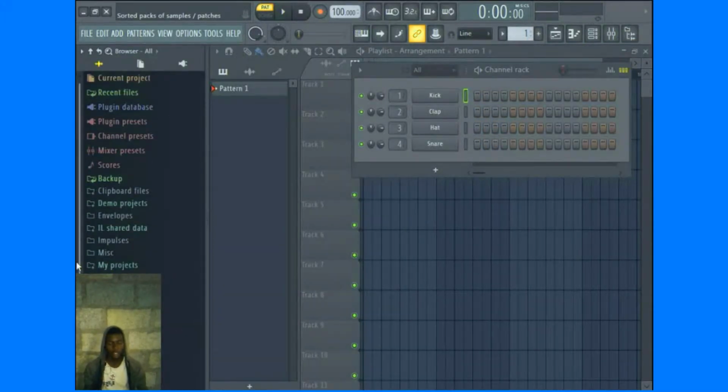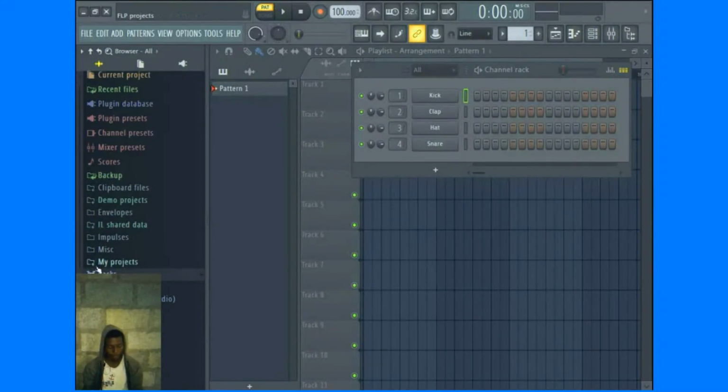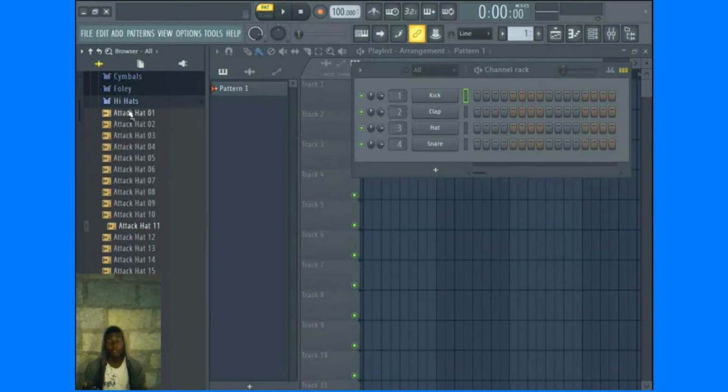The browser basically holds samples and VSTs. You can drag these samples into your track. For example, we have drums here. Samples are recorded audio that you can easily fit into your track.